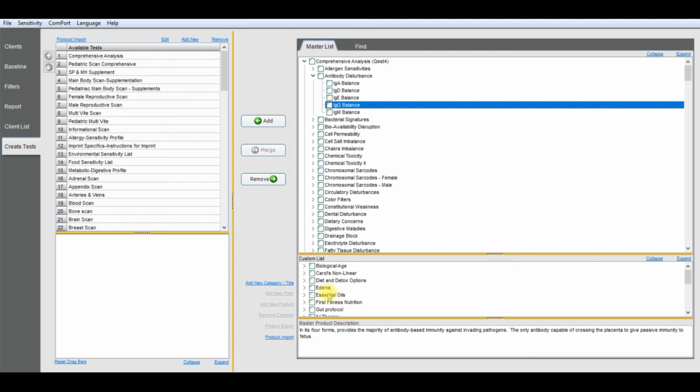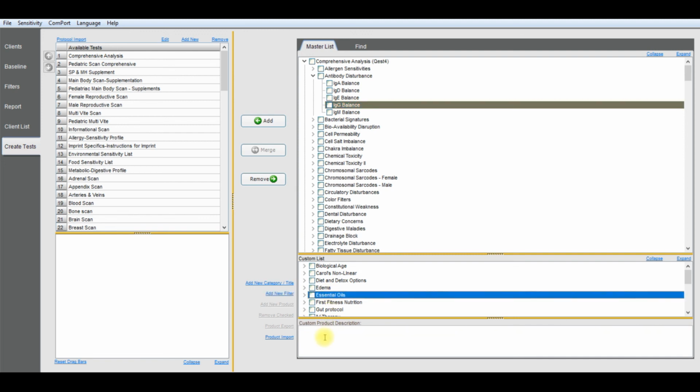And of course, if you're using your custom list, it will still show the descriptions for your custom list. If you highlight over those products, it'll show those. And that's all for 4200.